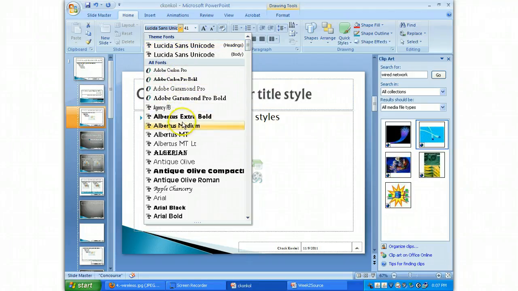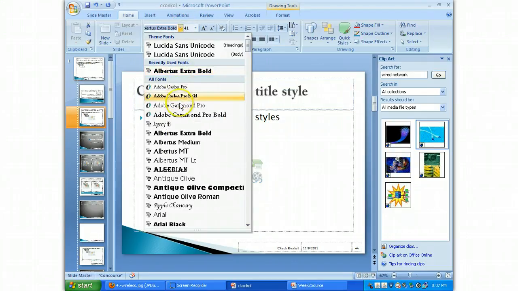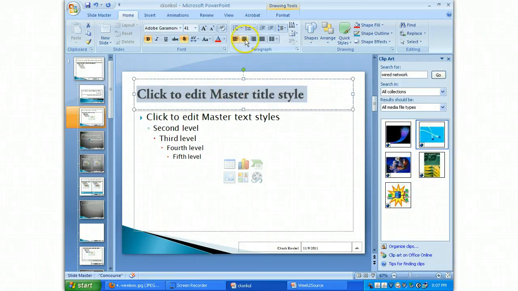All right, so I'm going to do a different font type. I'm going to go to Albertus Extra Bold. In fact, that might be a little too bold. I don't want it. Let's go to Adobe Garabond Pro Bold. You generally want your titles to be bolder in font style and thicker in font style as well. So thicker and bolder is what you're looking for.